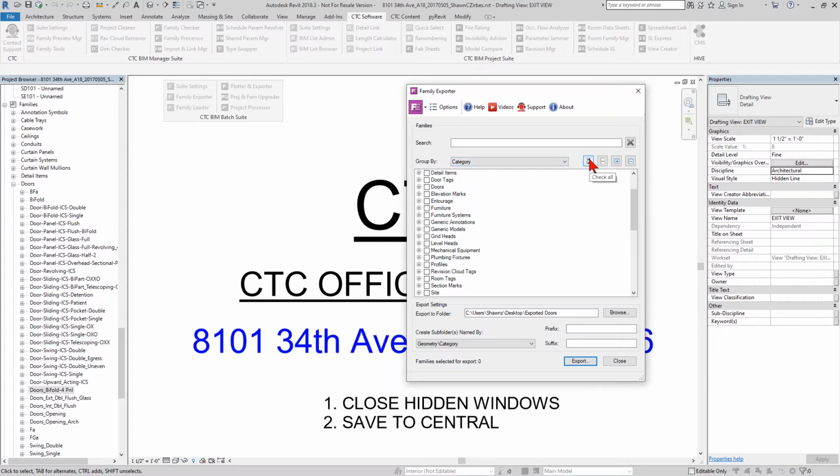Now, if I wanted to just save everything out, I could do that. Check all the boxes with the check all button here, tell it where I want it to go. In this case, I've got an exported doors folder on my desktop. Tell this to save all 263 families out and organize them in subfolders by geometry and category.